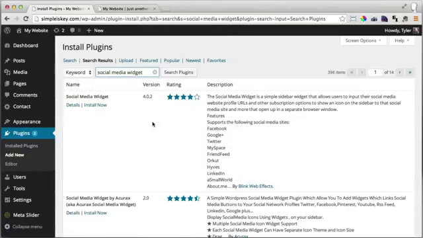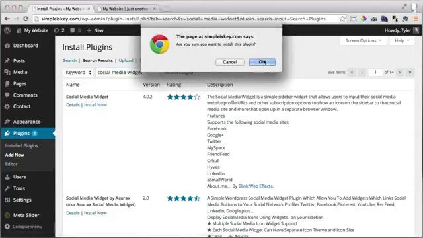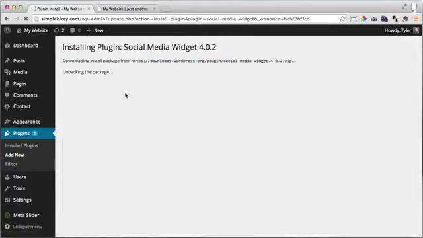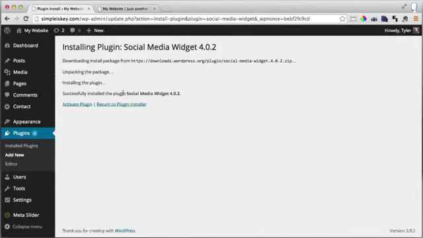And this first one right here, Social Media Widget by Blink Web Effects, is the one that we want. So we're just going to click Install Now. And we're going to press OK. Now it's going to install our plugin and give us social media widgets. So we'll just press Activate Plugin.